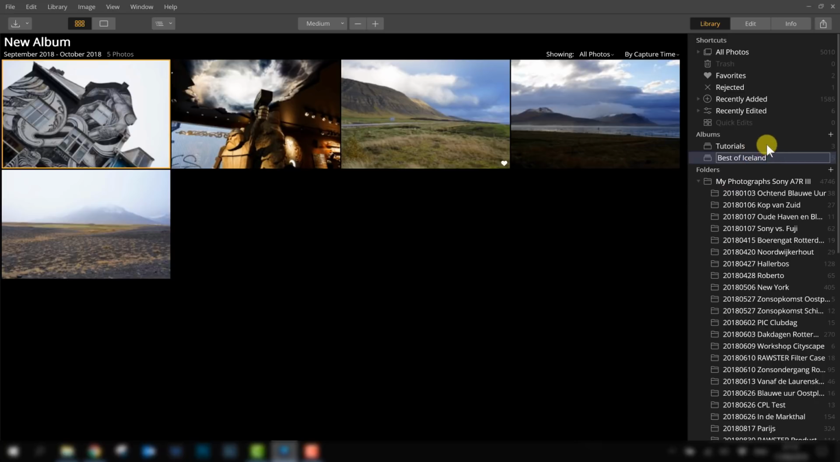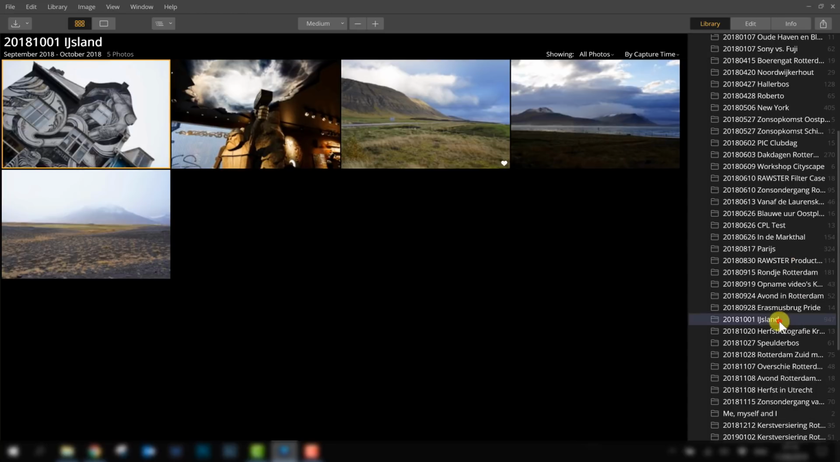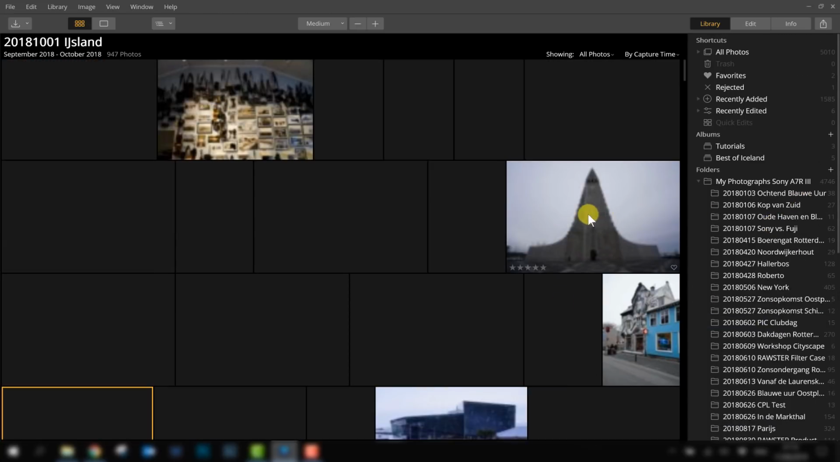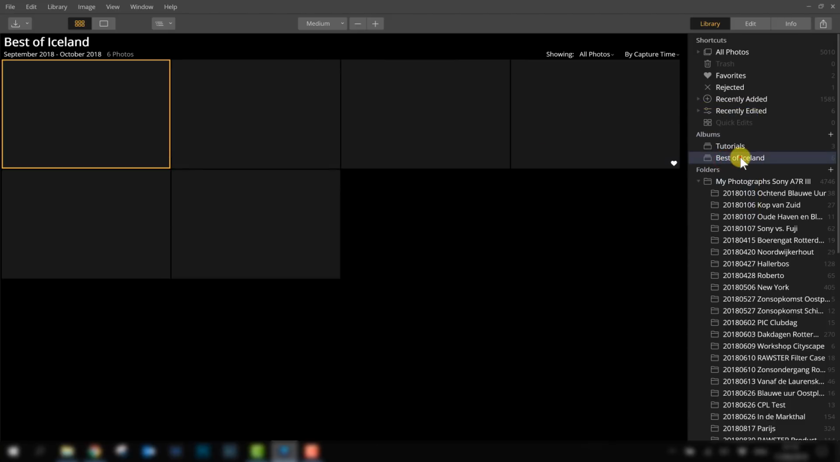And also, if you want to add more photos, it's very easy. Just go back to my Iceland folder. Suppose I want to add this photo. I just drag and drop it to the album.